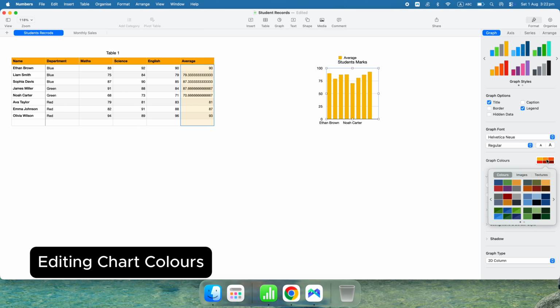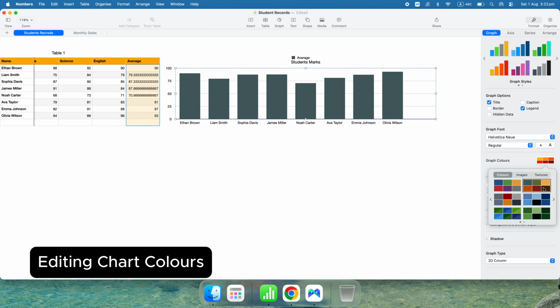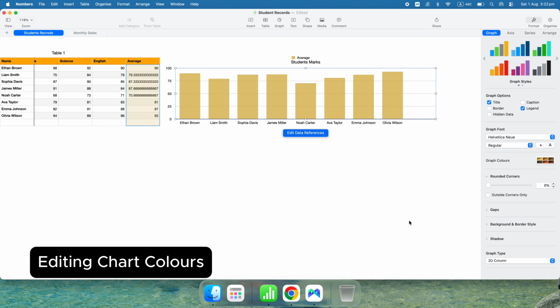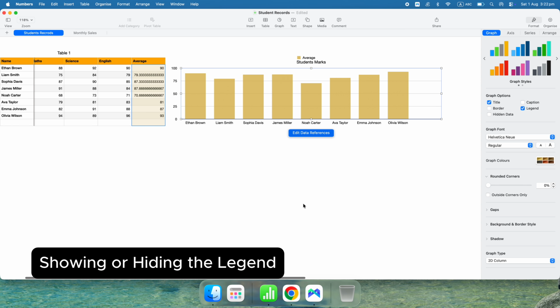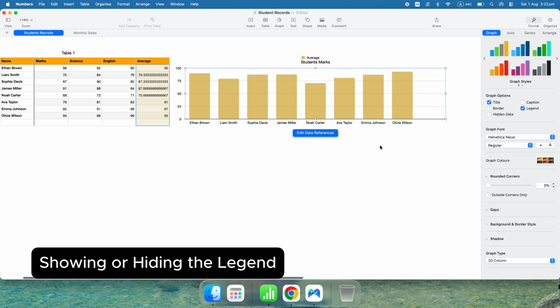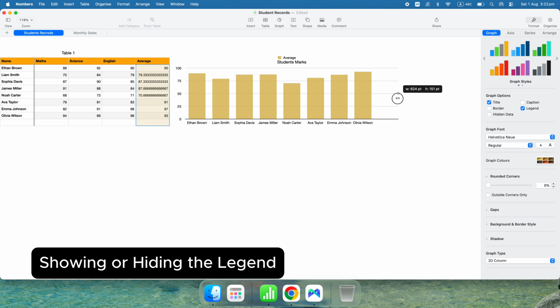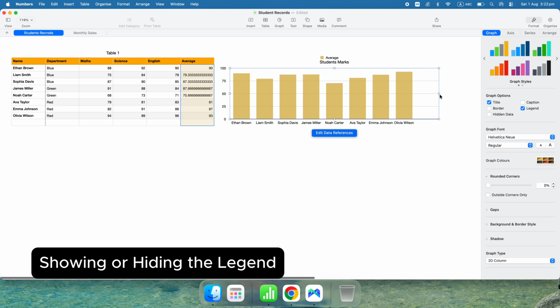Numbers automatically applies colors to your chart, but you can customize them. Select the chart and explore the styling options in the Format sidebar. Choose colors that are clear and easy to distinguish. Simple, consistent colors usually produce the most professional results. The legend explains what each color represents. If your chart contains multiple data series, keeping a legend visible can make it easier to understand. If it's unnecessary, you can hide it to create a cleaner layout.